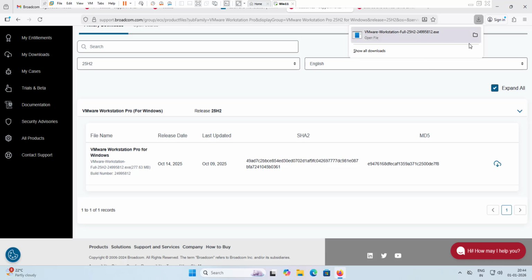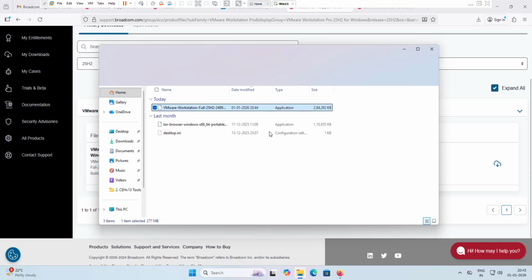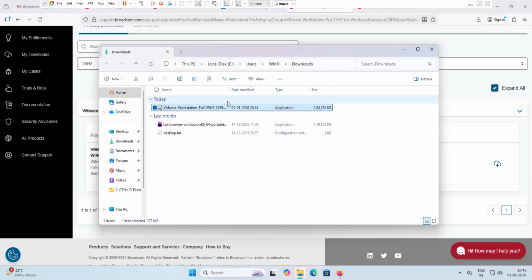I'm going to click on here to browse and see if it's downloaded correctly. Yes, it's been downloaded successfully. And this is how you download VMware Workstation Pro, which is again the newest version.